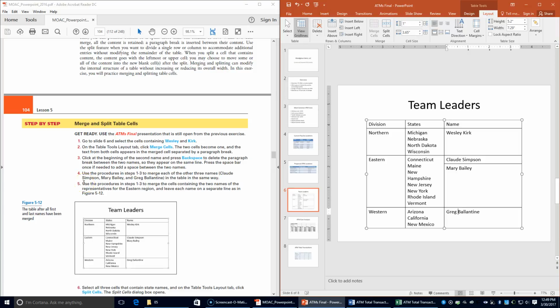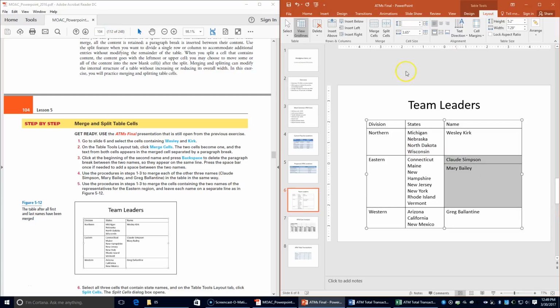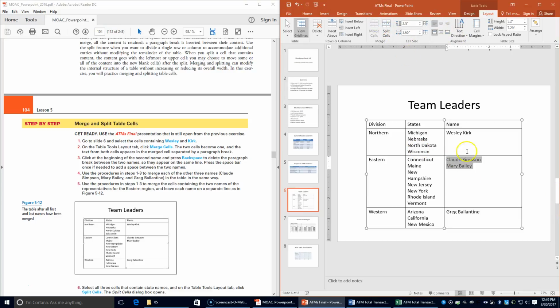Use this procedure in steps 1 through 3 to merge the cells containing the two names of the representatives for the Eastern region and leave each name on a separate line. Okay, so we're going to merge these two cells. Merge like that.